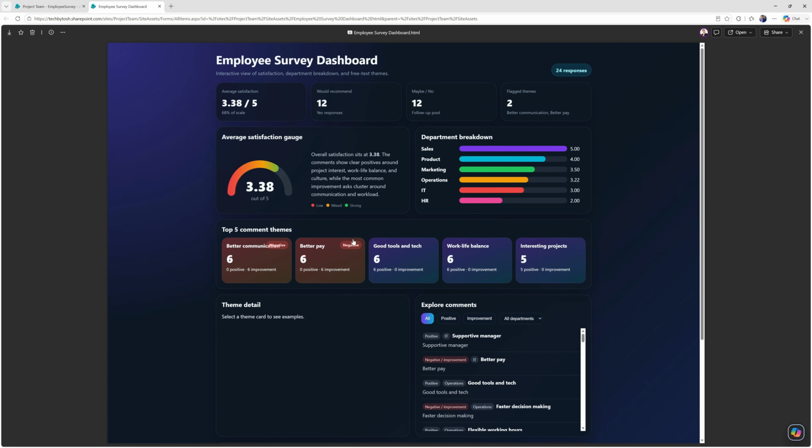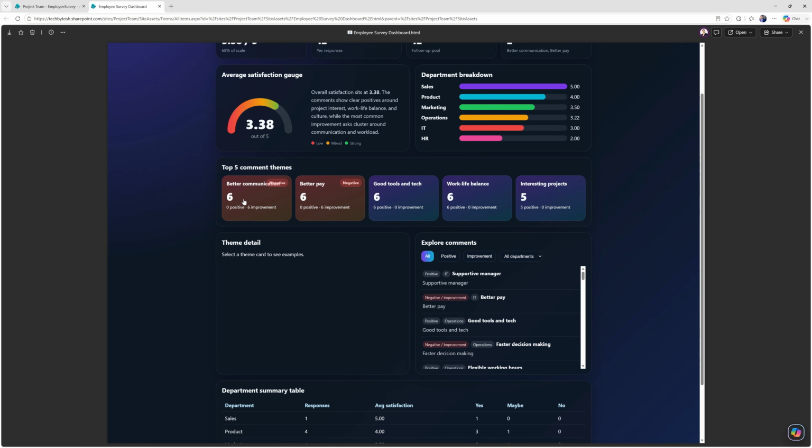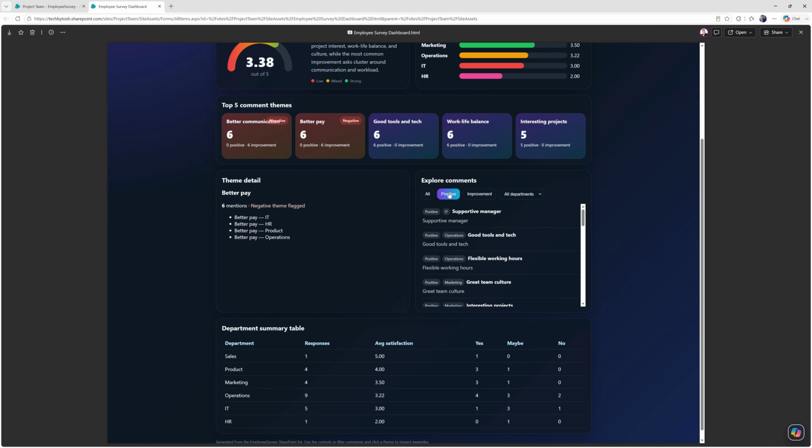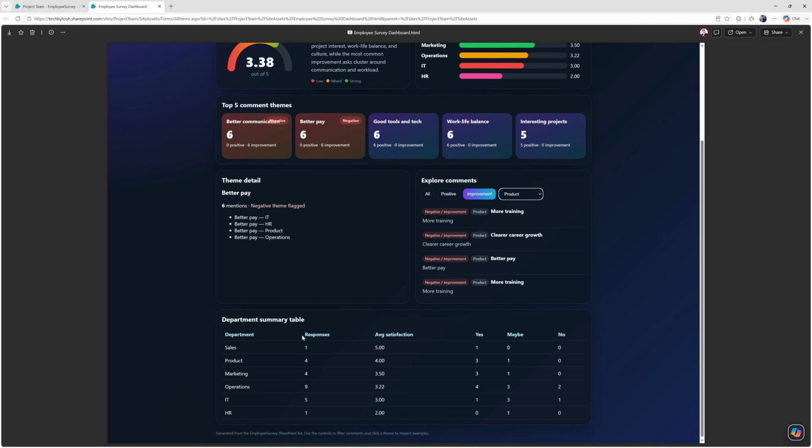Department breakdown, top 5 comments that we have: better communication, better pay. If I click on those ones, it talks more about them. I get the most information, good tools and tech. So these are all the interactive tiles that we got. We have some comments as well, and we can filter by positive, improvements, and based on the departments as well. And there's a table down below which basically lists every single department response and average satisfaction as well.